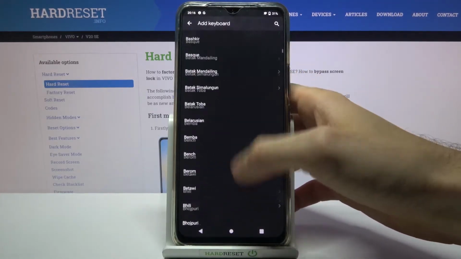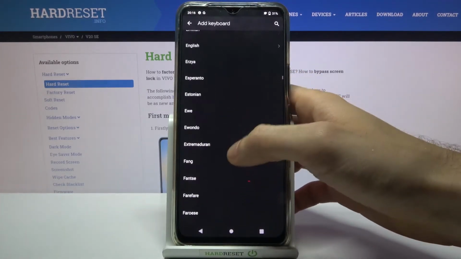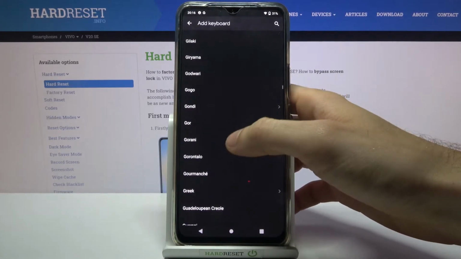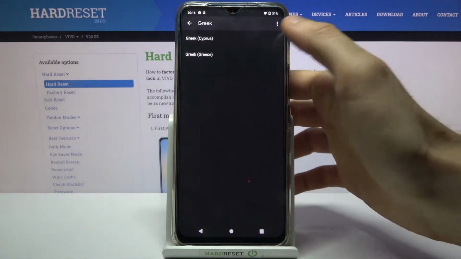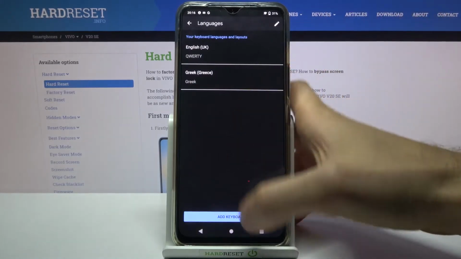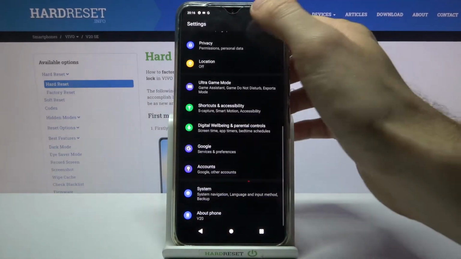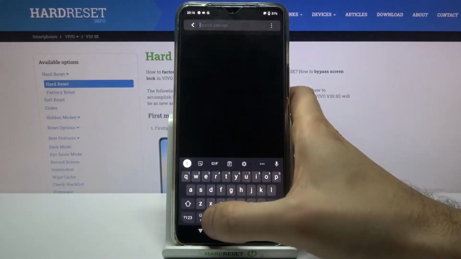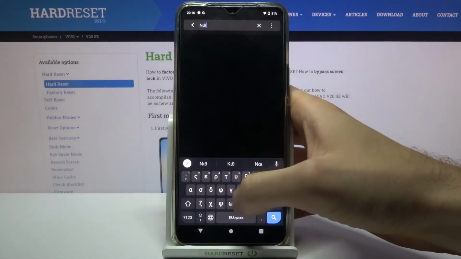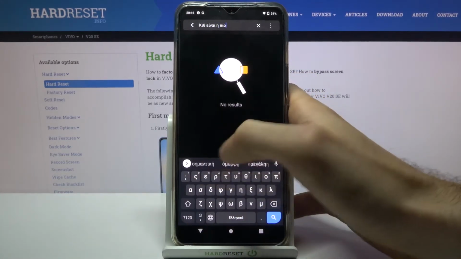Here you can see the whole list of languages in which you can type on your keyboard. So let's pick, for example, maybe Greek language, then tap done, and now let's try to write something down in the Greek language, and as you can see, now I have the Greek layout here on my keyboard.